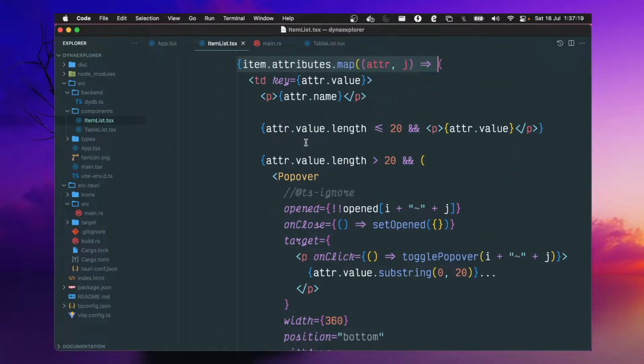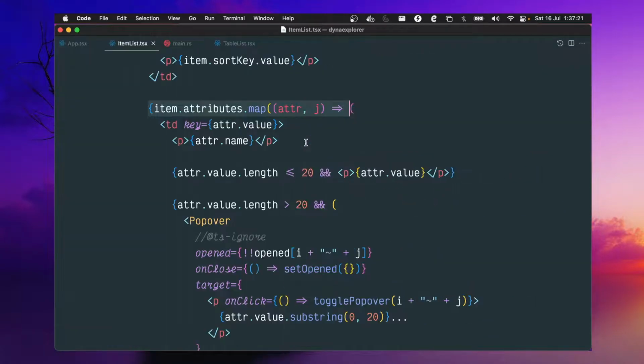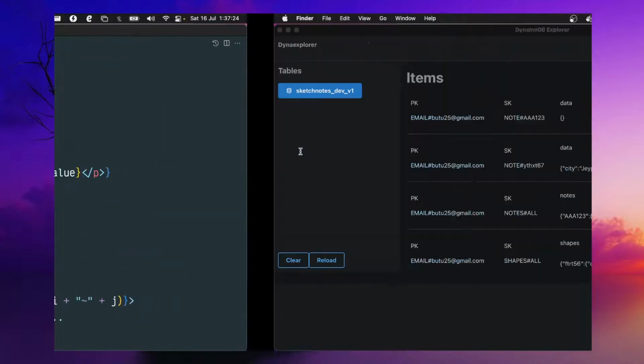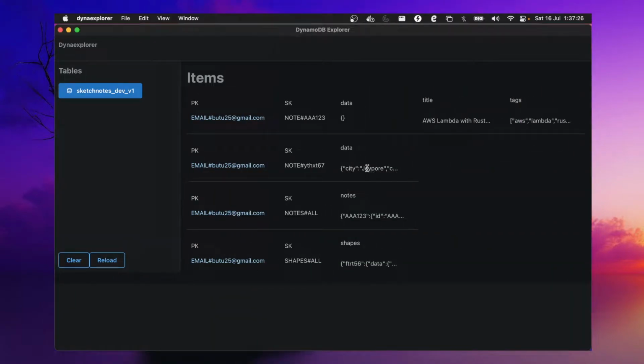But here I introduced a slightly different UI thing. If you click here, you see there is a popover. Because I don't want to display the entire data, if the data length is less than 20, I'm displaying it as it is. If you click this cell, nothing will happen. But if you see the triple dots here, that means I am only showing the content till 20 length and putting three dots. And if you want to see more content, you have to click it. So all the data will be displayed in a nice format.